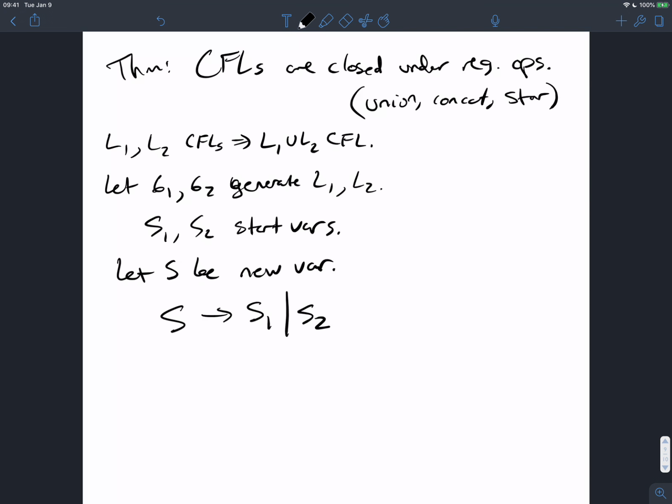There's a small technical note here that the two grammars you have better not have any variables in common, because if they do, then what could happen is you're in one grammar and you can decide if you wish to go to the other grammar, but obviously that's not desired. But it's a small technical detail. But this is actually quite clear. I make a new variable and I can choose either to go to S1 or S2. Easy. What about concatenation?